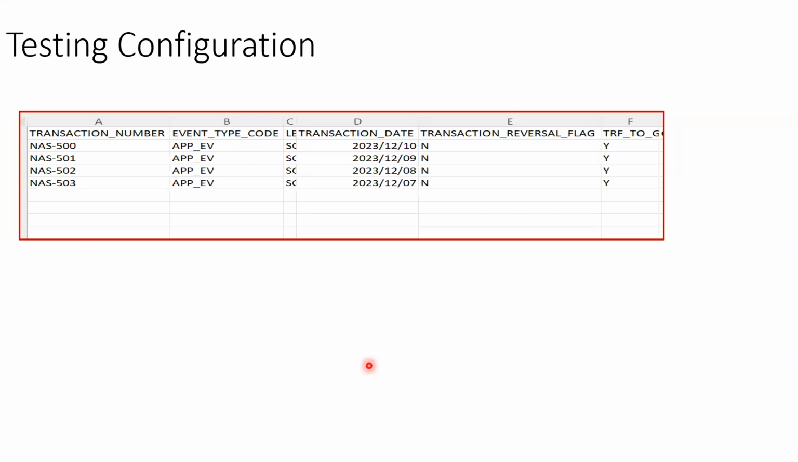Now let us test our configuration with some test data. To verify the configuration, I am creating 4 transactions here. The first transaction has a transaction date of 10th of December, as I explained in the business requirement slide. This is a future dated transaction because today's date is 9th of December, and I am going to run create accounting on 9th of December. So based on that, the accounting for this transaction should become invalid so that it should not get transferred to GL.